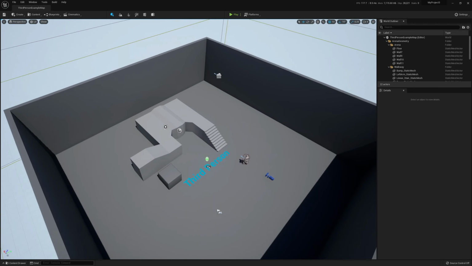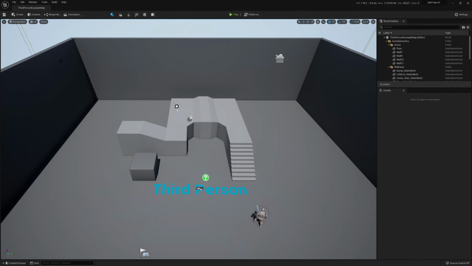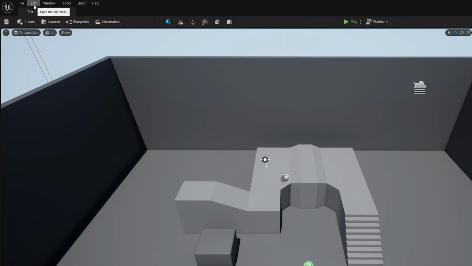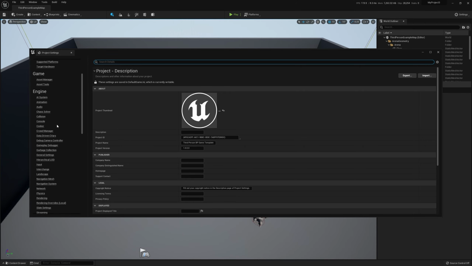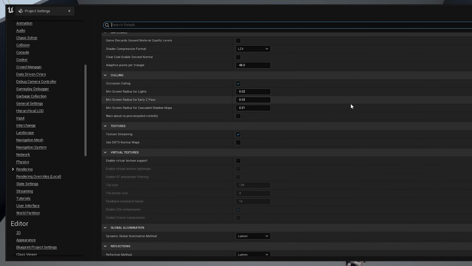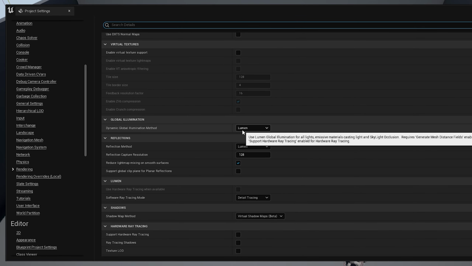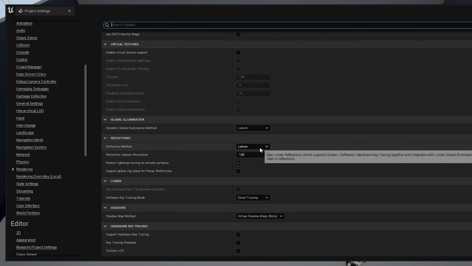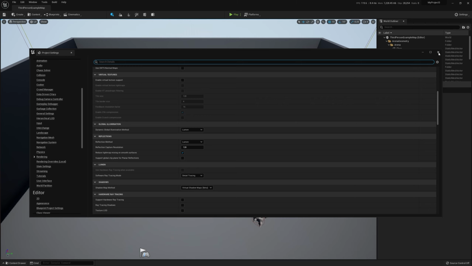And to be honest, Lumen is working in this preset. If you're not sure it is, you can always check. You want to go up here to Edit, Project Settings, and scroll down over here under Engine to Rendering. Scroll down again. And here under Global Illumination, make sure Lumen is selected, and under Reflections, make sure it's selected as well. That is the bare minimum you need in terms of project settings.